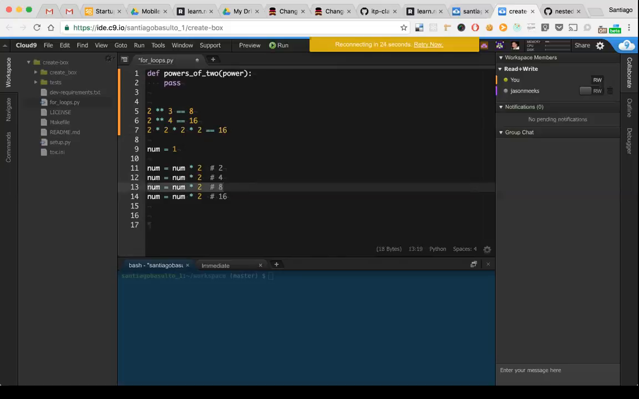When we have to repeat something, the clear pattern is to use some sort of looping control flow structure.